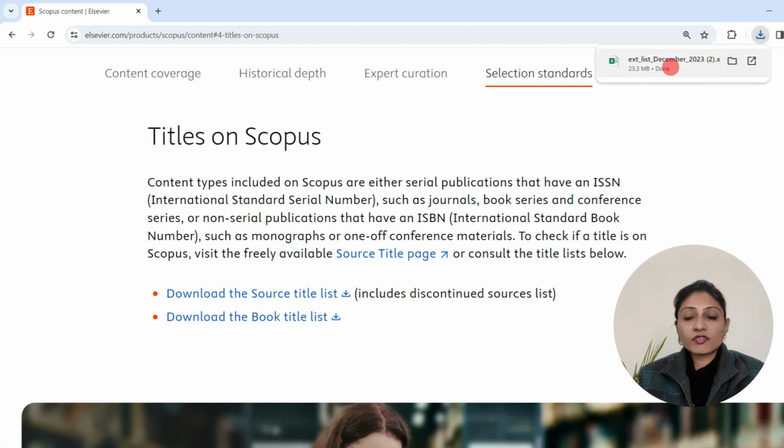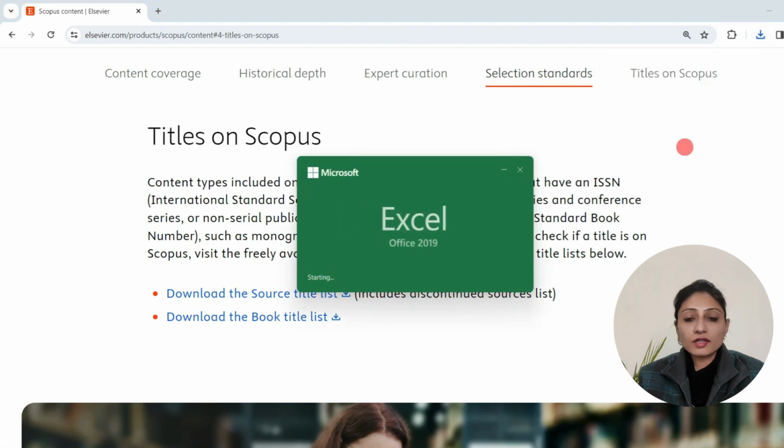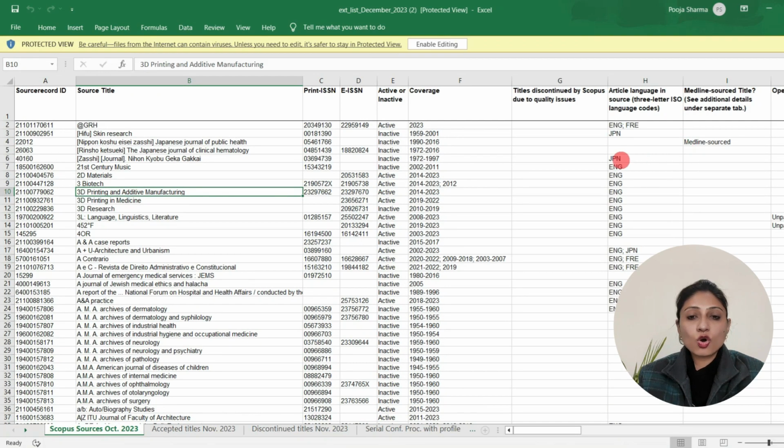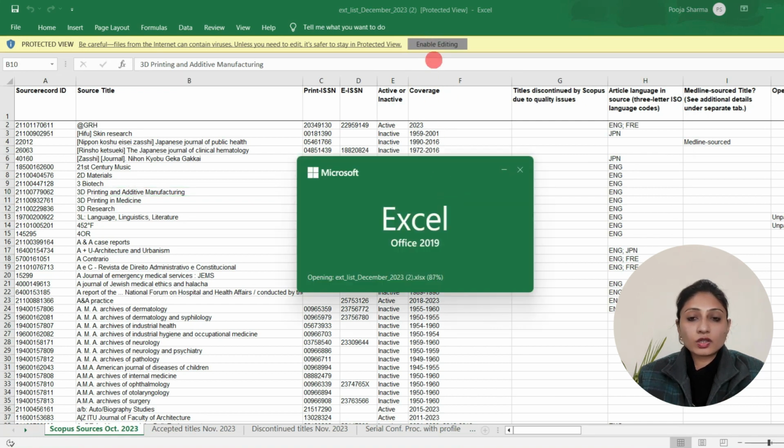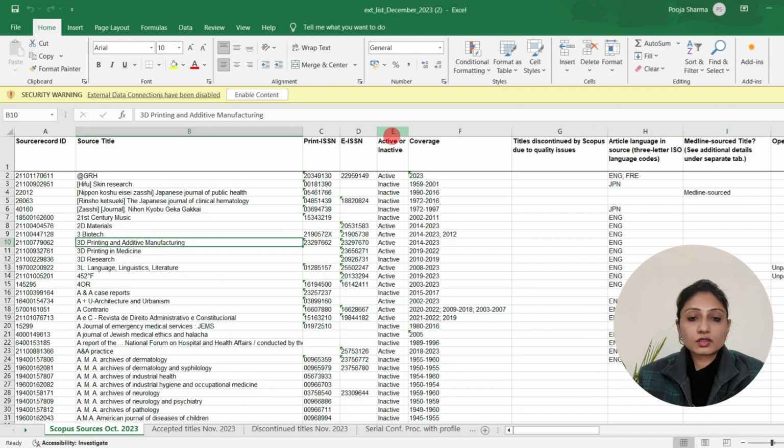Just open the file. It's an Excel file where the list of all the journals will be given. It's a huge file which contains all the journals which are Scopus indexed. I'll click on enable editing. Now the file is open. Let me zoom in on the screen.